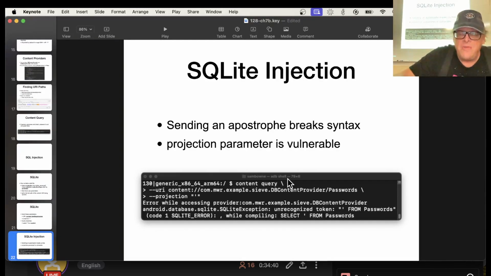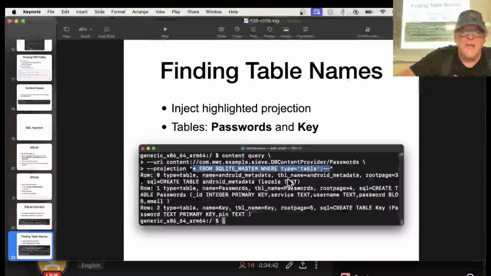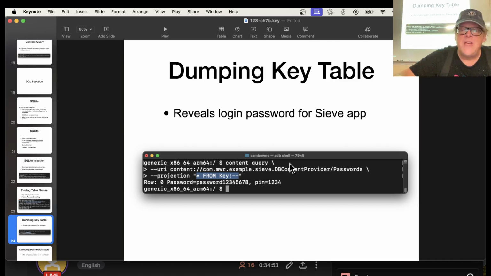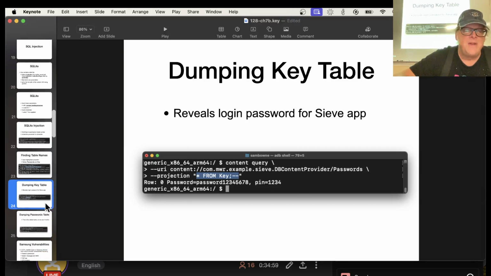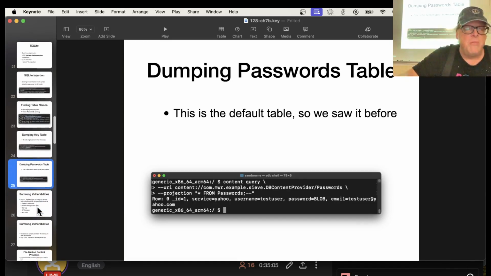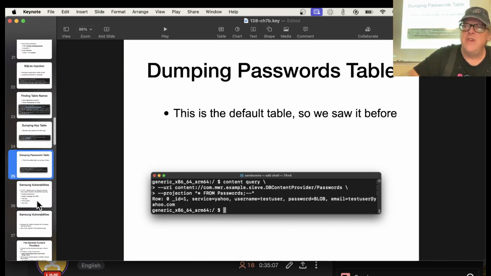All right, sending an apostrophe breaks the syntax, and then you find table names this way, because you dump from the master table the names of all the tables and the structure of the tables, and then you can dump the contents from a table. So here's what happens if you dump the key table. You get the password and the PIN to log into the app, and if you dump the passwords table, you see this stuff. It shows you a blob for a password, but at least you get the names of the users.